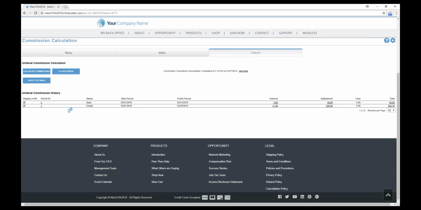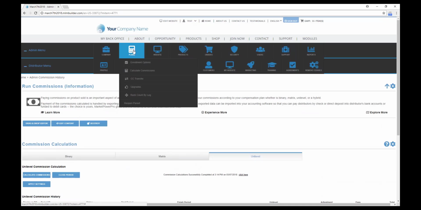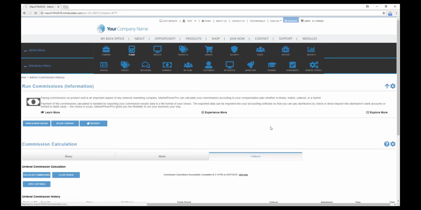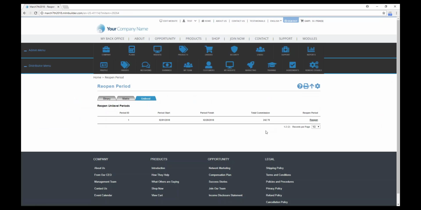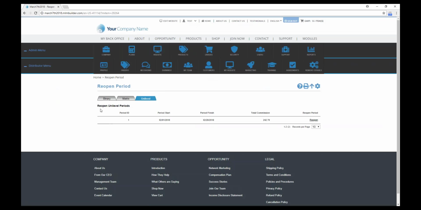Let's go ahead and reopen period 1. To do that, we're going to go to Plans, and then to Reopen Period. Anytime you close a period, it's going to show up in this module when you go to Plans and Reopen Period, and it'll depend on which system you've closed it in. The only time you can't reopen a closed period is if it's been funded. If it's been closed and not funded, you can reopen it. If it's been closed and funded, you cannot. In this example, I've closed it but I haven't funded it, so I can go ahead and reopen it.